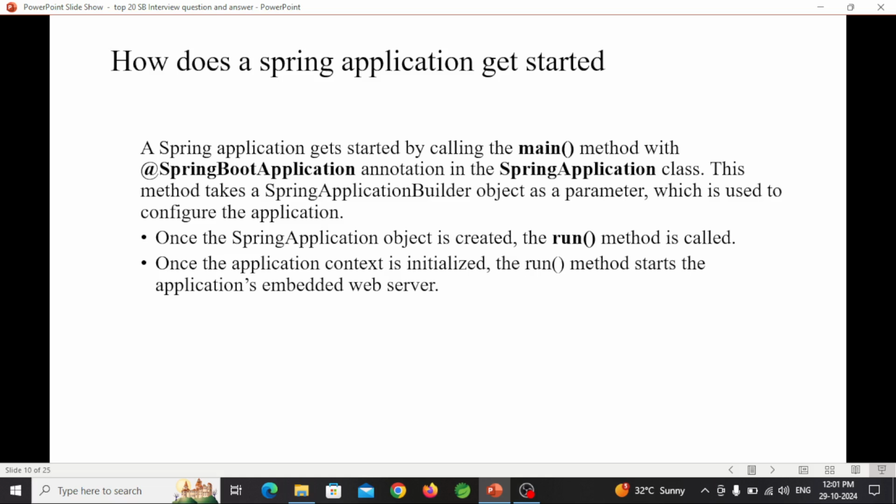How does a Spring application get started? A Spring application gets started by calling the main method with the annotation @SpringBootApplication. This method takes a SpringApplicationBuilder object as a parameter which is used to configure the application. Once the SpringApplication object is created, the run method is called. Second, once the application context is initialized, the run method starts the application's embedded web server.